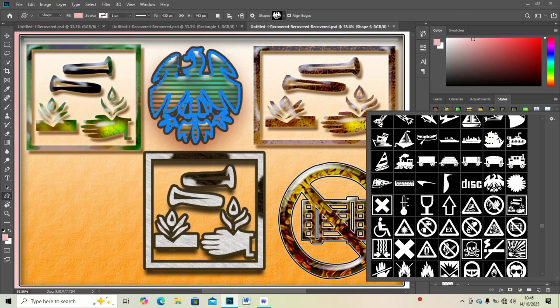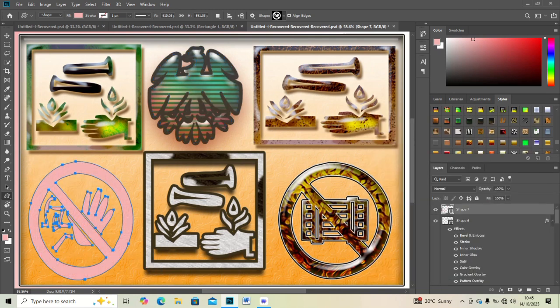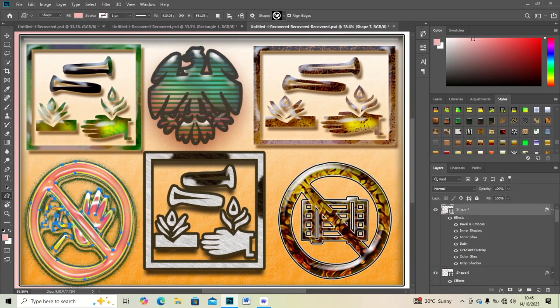Keep spacing consistent between slides for a smooth scrolling experience. Once done, slice and export each frame separately. Ready to upload to Instagram. The final result.